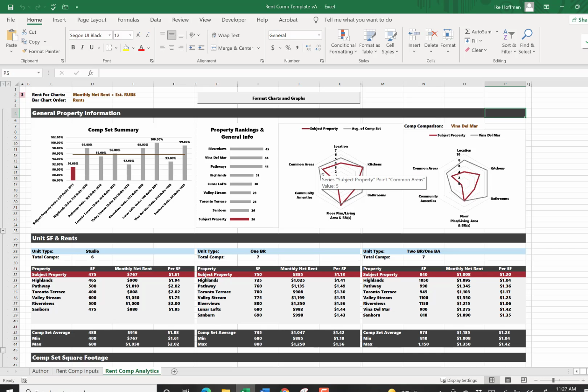The common areas, all of the comps are nicer. The community amenities of the comps are far above where the subject property is at. Kitchens, it's pretty much in line with the comp set. And then on the far right here, you can actually grab any comp you want and compare the subject property to that comp. So let's select Highlands, for example. All right, you can see the subject property is beating Highlands on kitchens, but it's at the same level on bathrooms, floor plans, then a little behind on community amenities, common areas, and location.